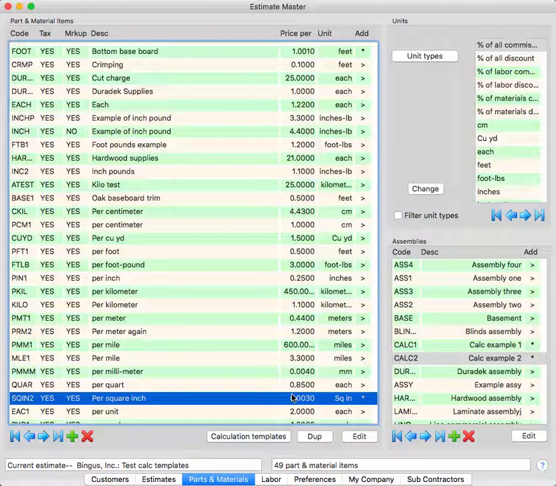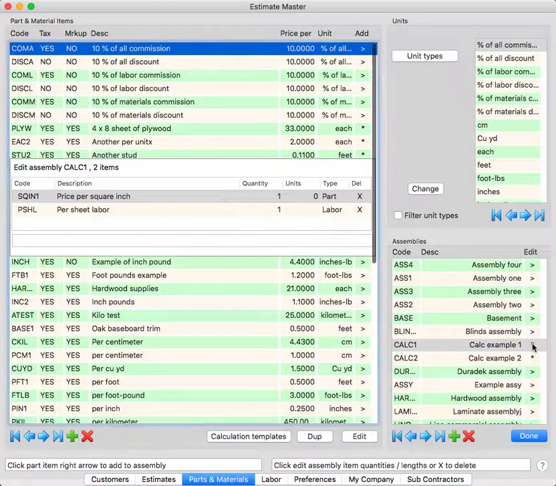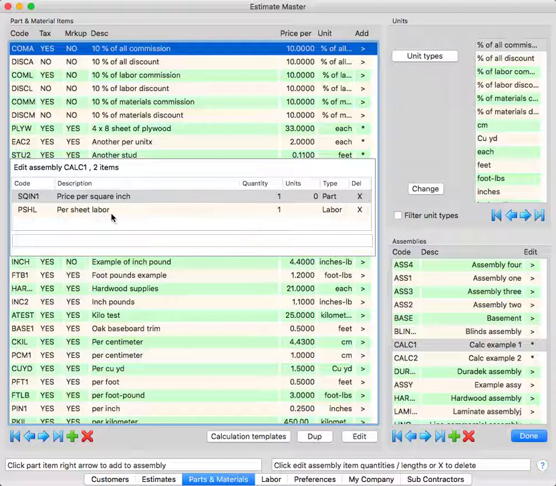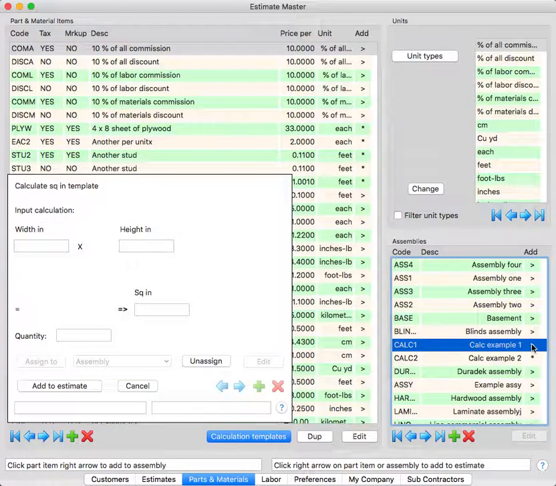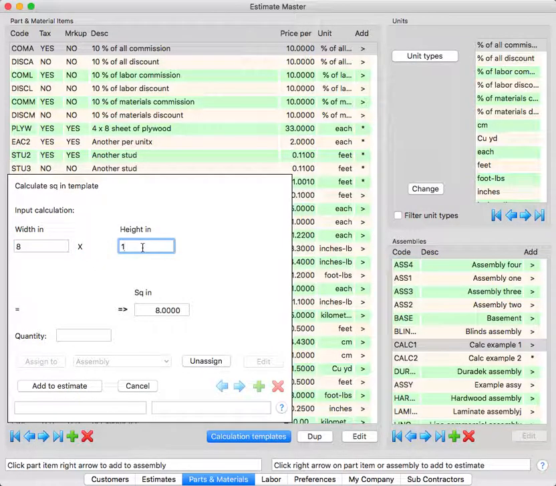You can do the same thing with assemblies. So here's an assembly. I'll show you what's in the assembly. We got a labor item and a price per square inch item. Just to show you what it looks like. Now let's click on it. Okay, again, it does the calculation for you. Because I've set this up in the template, I want to multiply these two values, and this is the units that goes into the estimate, and put the quantity in.